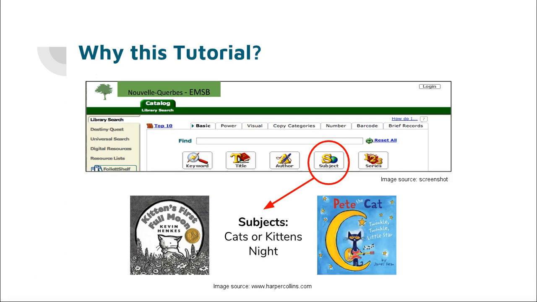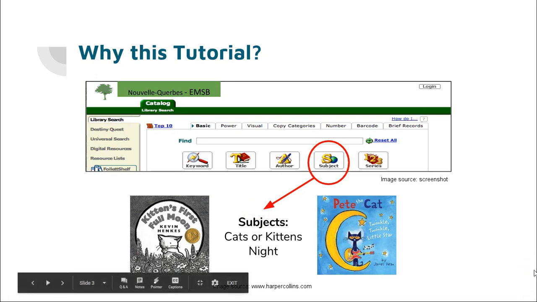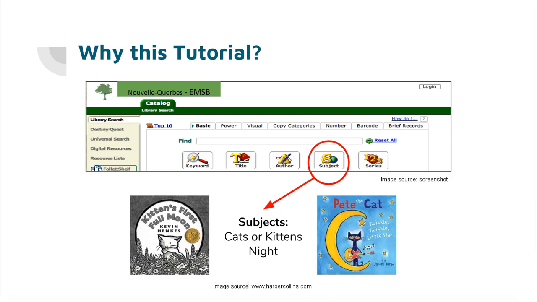To demonstrate this need, consider the two books shown here. They can both be found through a subject search for cats or kittens and night. Even without opening these books, you can probably see that these are very different types of picture books, even if they share major subject headings. One is a quiet, tender story, perfect for creating a calm atmosphere, while the other is energetic and colorful, and just begs for children to participate in the reading and start singing.